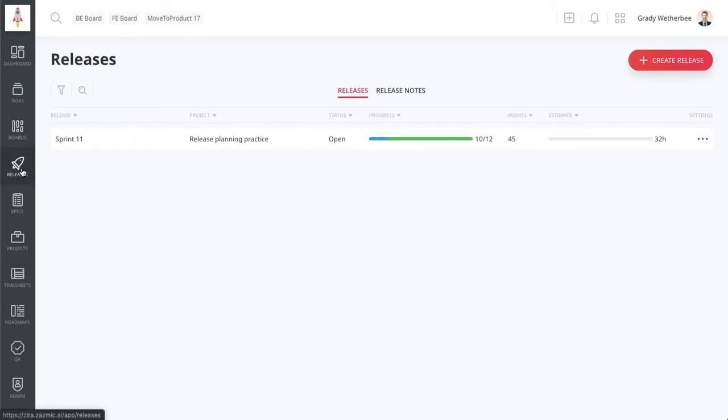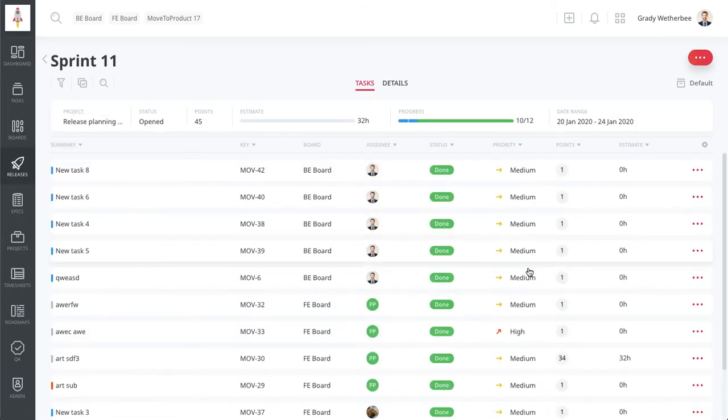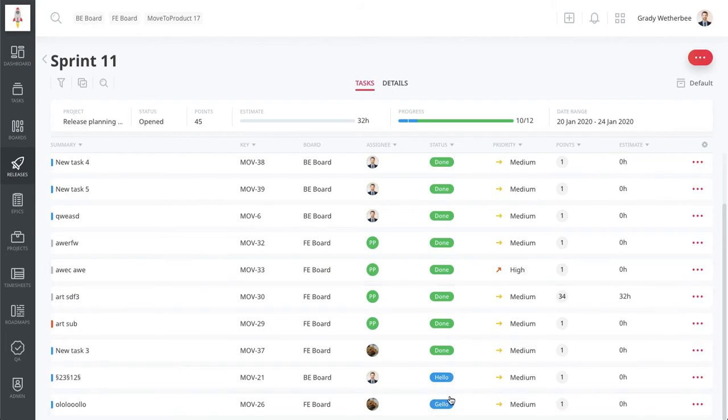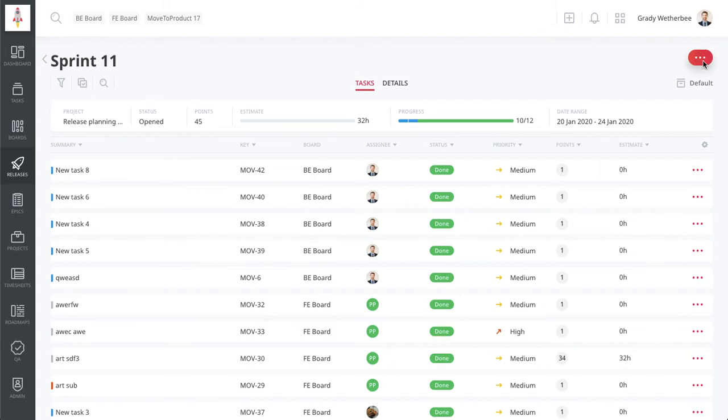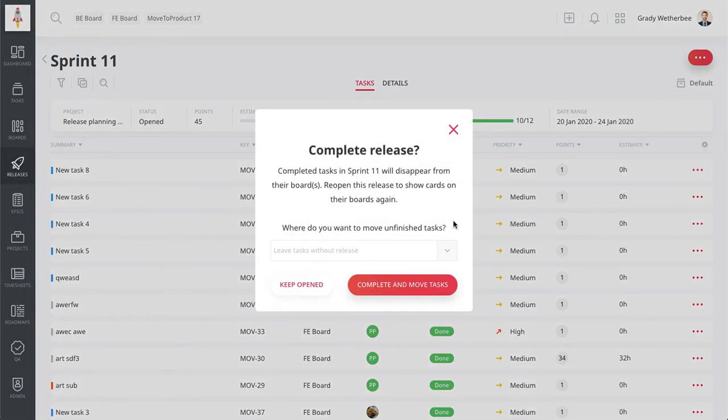Now we can go back to our release. It looks as it should. We have everything done except these two, and we can see the boards that these are on. Now we can go ahead and complete this release. So all the completed tasks in this release, which is called Sprint 11, will disappear from their boards.